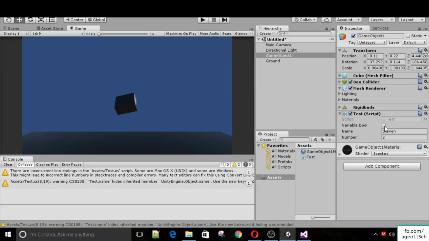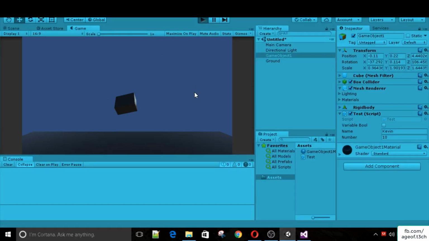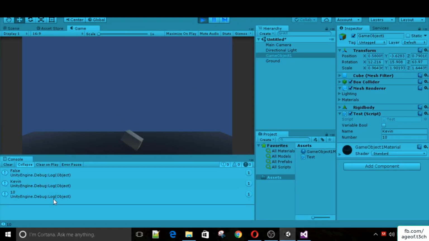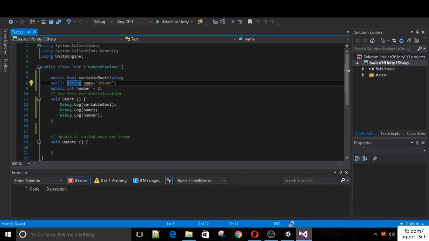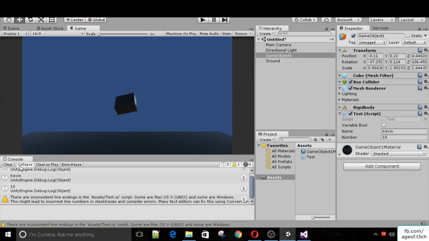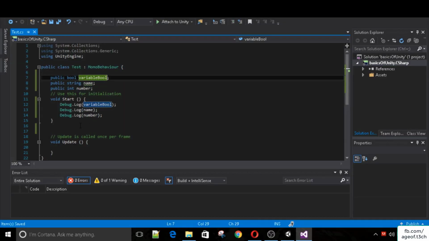You can see we have this tick box for the bool variable. This is false, this is true. We have the name, I can change it to Kevin. We have a number, I can set it to 10. And now if I run our game, we should get false, false, Kevin, and 10. Okay, let's just delete these, since we are setting the values from our game. Okay, that works great.